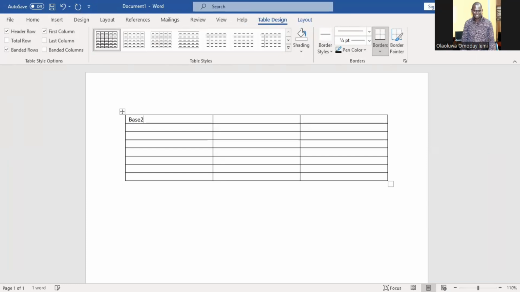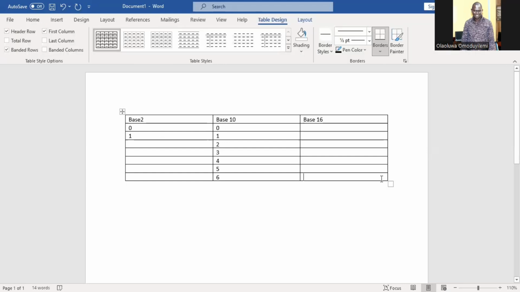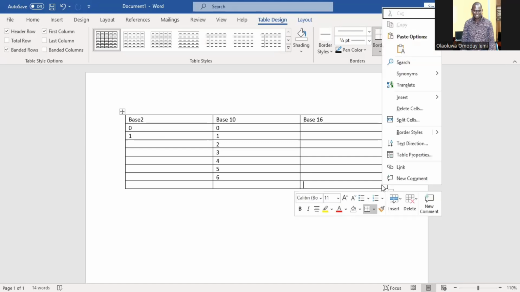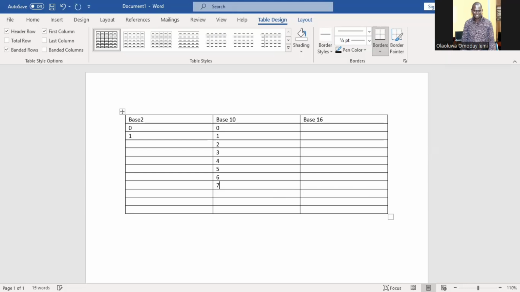Base 2, base 10, and then base 16. This is 0, 1. The primary numbers for this, before you start mixing. I'll explain what I mean by that. 1, 2, 3, 4, 5, 6, 7, 8, 9. It stops there.